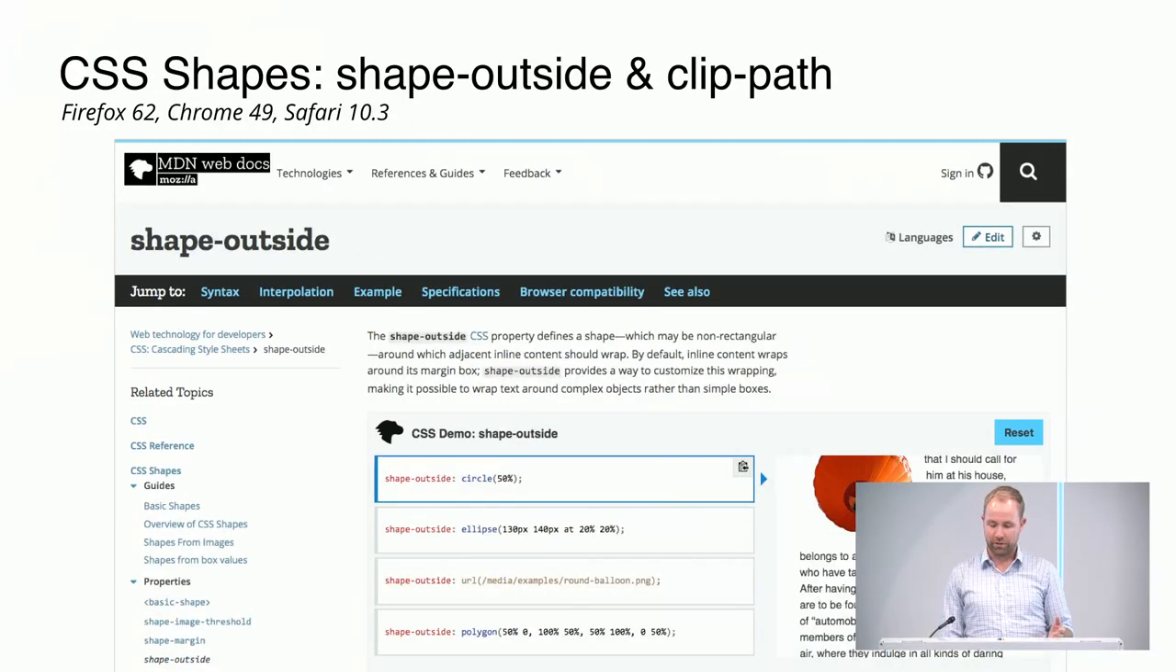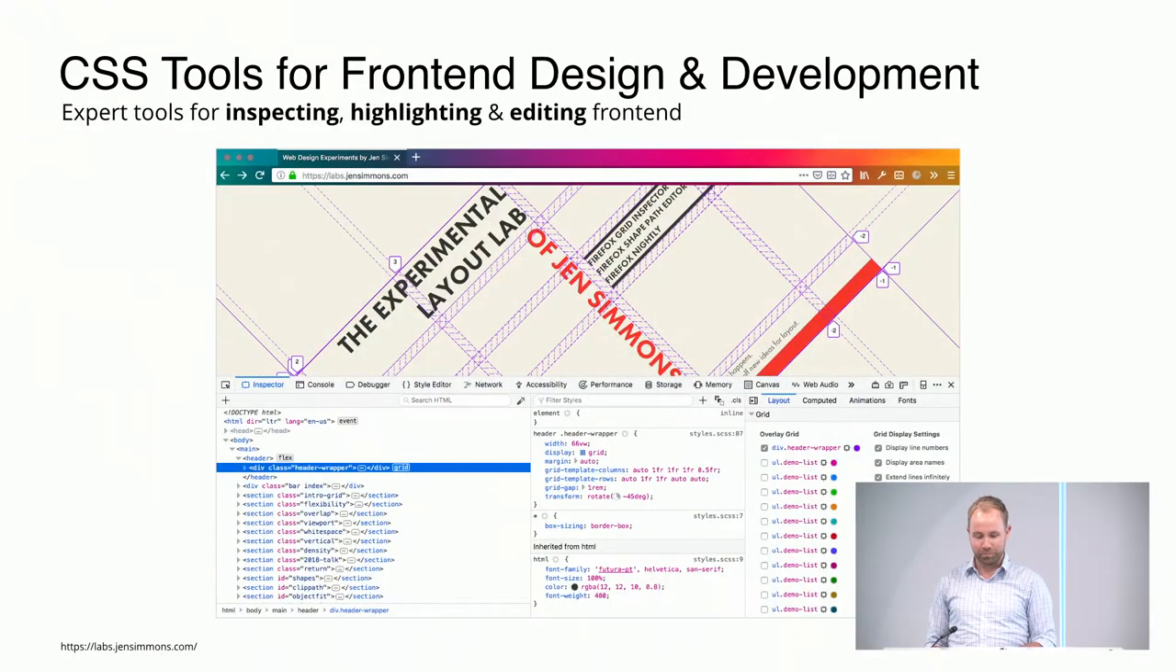Then CSS shapes. It's also coming in 62 for us. That means it's in three browsers then. And with these tools, it's really important that these are all progressive enhancements. You can add them to your page, you can make them more beautiful. You don't need to wait for every browser to get into them. So this is something you can add, sprinkle in. And it doesn't have to be pixel perfect. So the web is flexible.